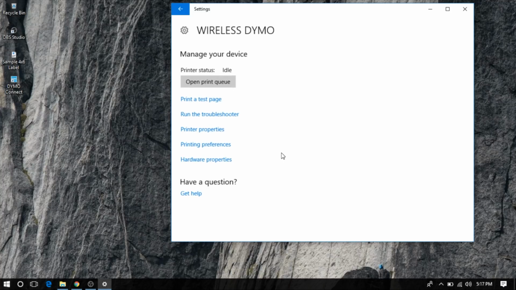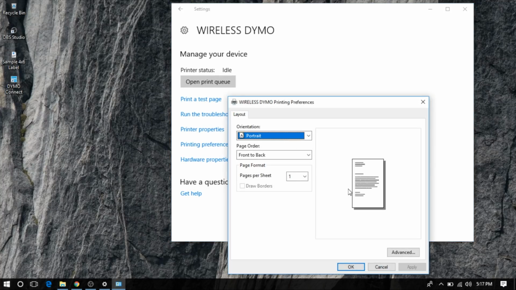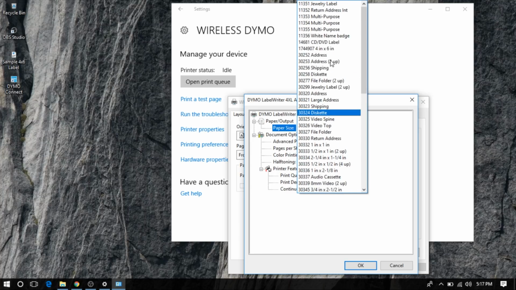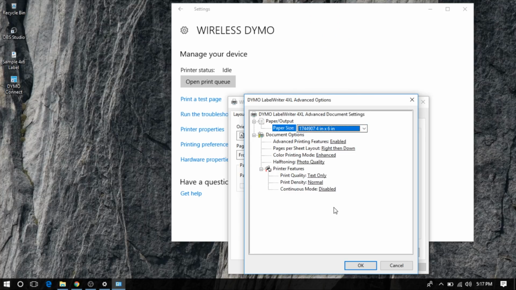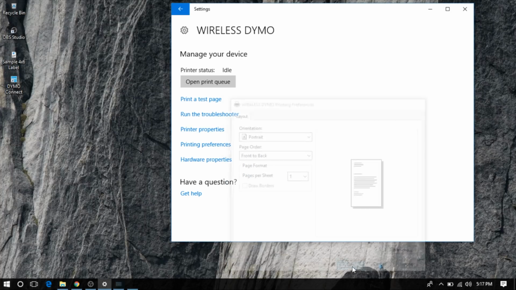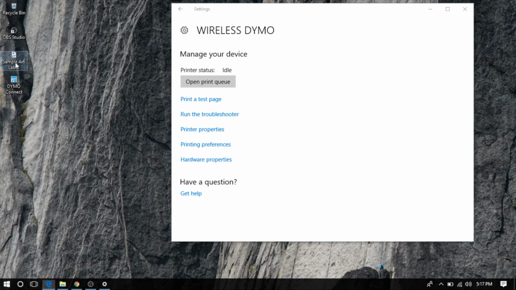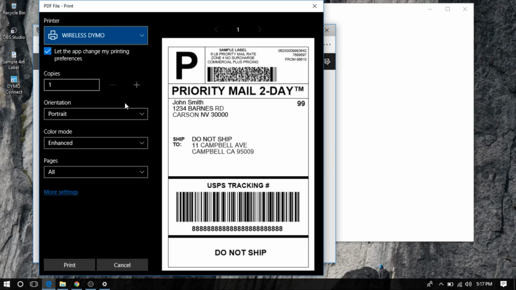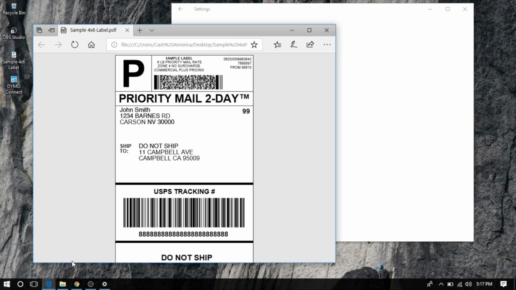We're going to manage it again, printing preferences, go to advanced, and then pick the 4x6, 1744907, hit okay, okay. We can print a sample label. And it should print perfectly fine, just like the other way.